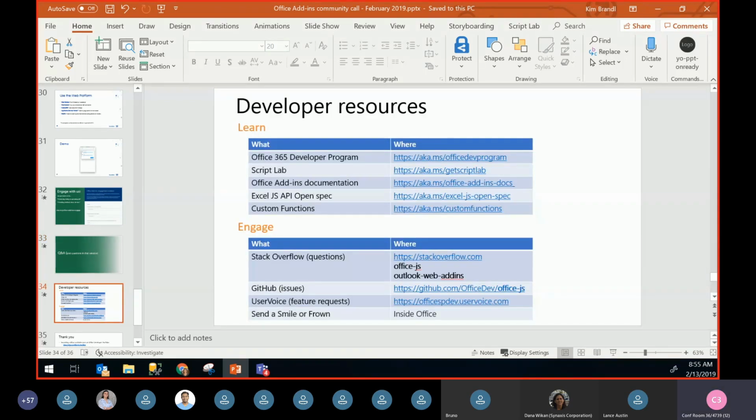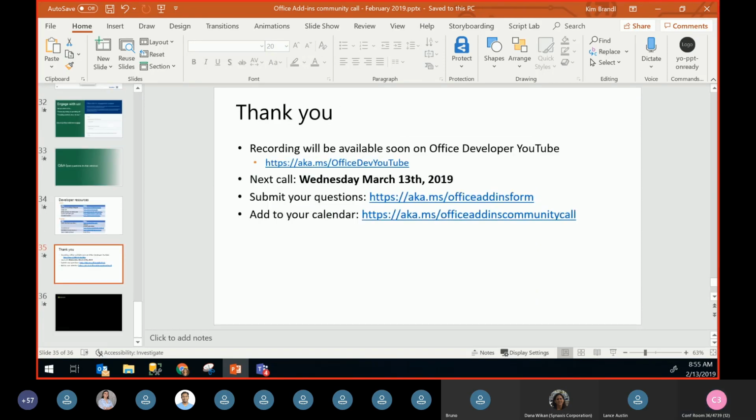As we always do, just closing out with a list of developer resources for you to learn more about the Office Add-ins platform and to engage with us via Stack Overflow, GitHub, User Voice.